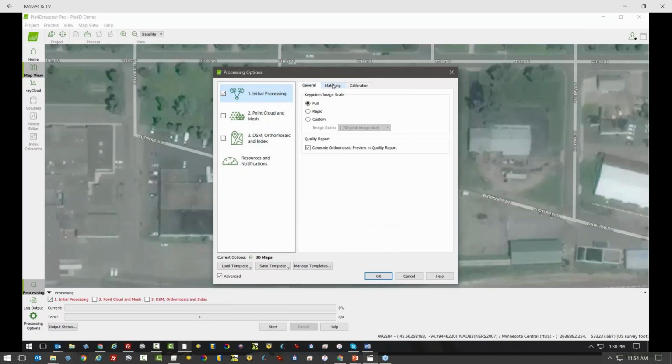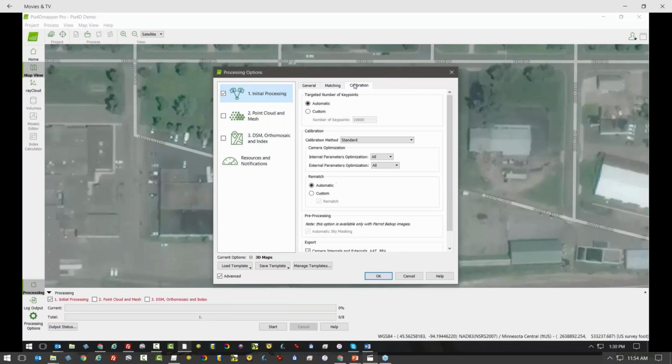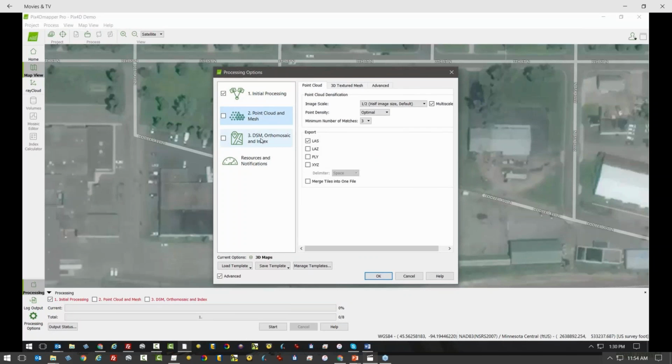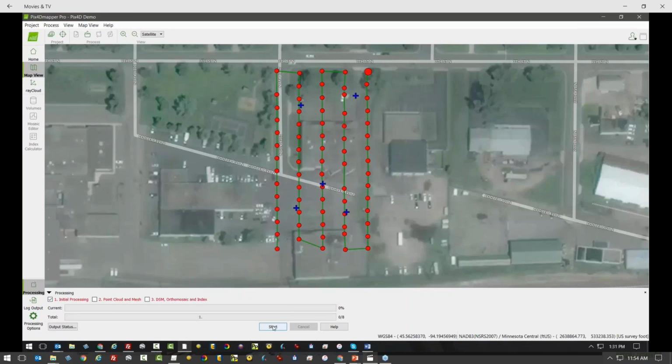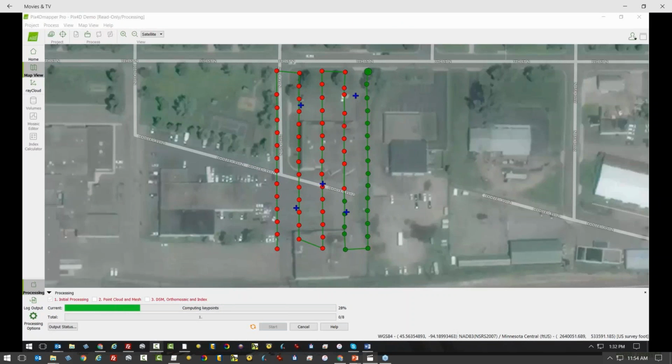I'm not going to go through these in great detail, but there are some settings that we can look through for each one of these in terms of how high a resolution we process and what deliverables and things like that. But basically here we're just going to hit start, and we're going to watch it go through. And at this point, it's going through each image and it's extracting out key points.